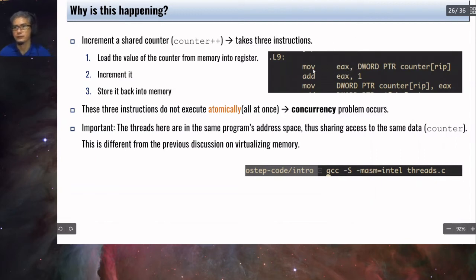So we have loading the value of the counter from memory into the register, incrementing it, and then storing it back to the memory. Okay, so these three instructions do not execute all at once or atomically, thus the race condition or the concurrency problem happens. It's important that the threads here are in the same program, the same address space, the same process, thus sharing access to the same data, which is the counter, which is different from the previous discussion on virtualizing memory.